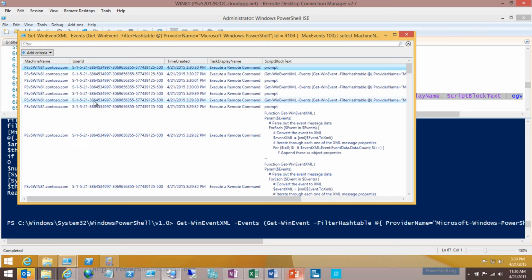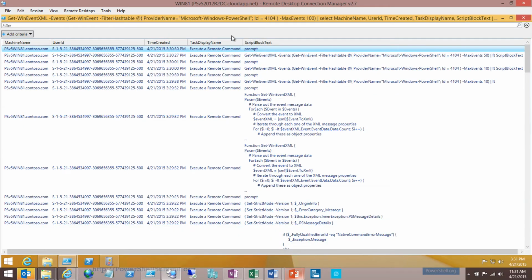What I'm looking for now, I always like Out-GridView. It makes things so much easier to read. So this is showing me the machine name, the user ID, the time it was created, and then what was the script block that was executed at that time by that person on this machine. And we can see there's the Get-WinEvents and things that I ran.